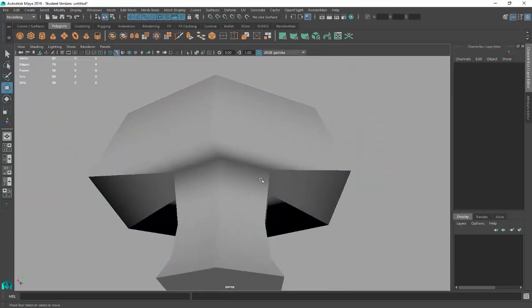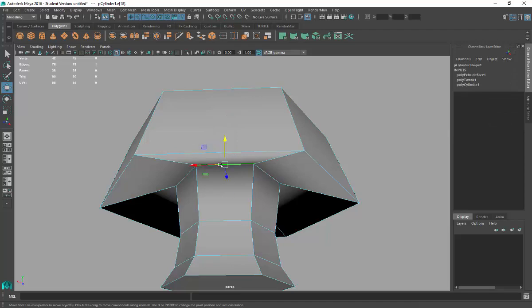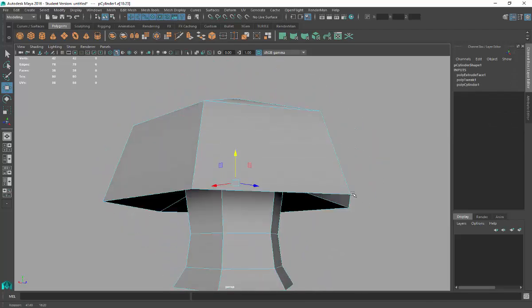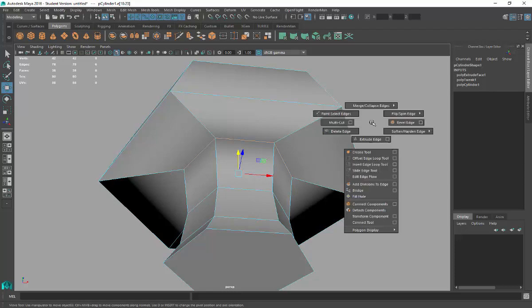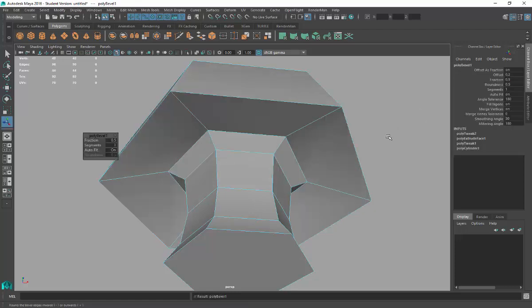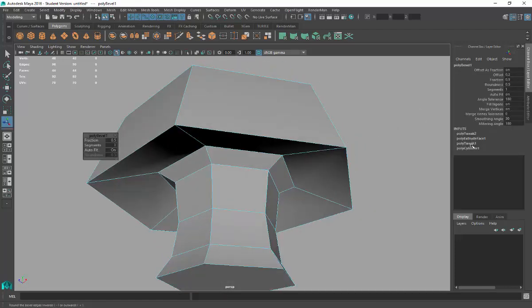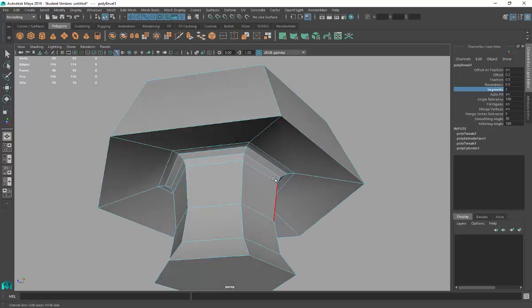So underneath, what I want to do is select this ring of edges, and holding down shift again, I'm going to use the bevel edge tool. In here where we've got the bevel edge, we can actually add an extra segment if we wanted, and you can see how we can start to bevel that edge in there. So we'll just use 2. Now we'll also change the fraction offset, so we'll make it a little bit tighter.